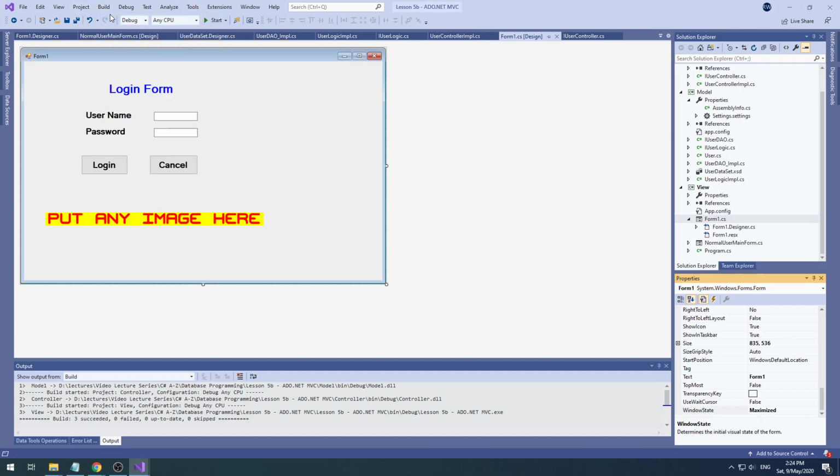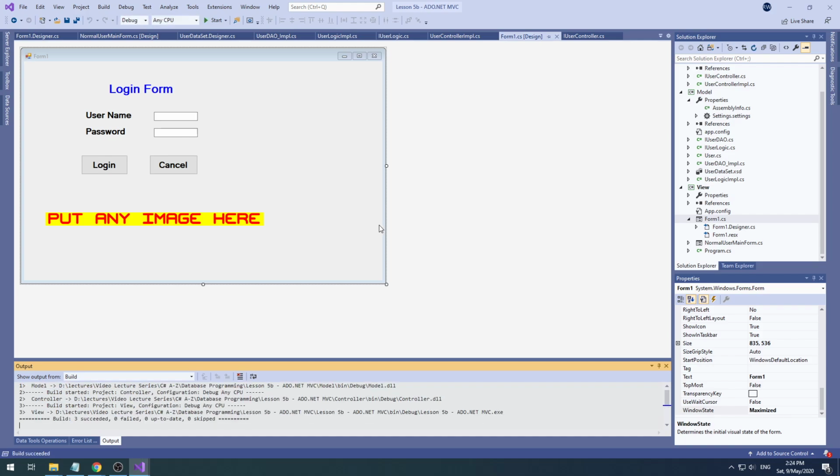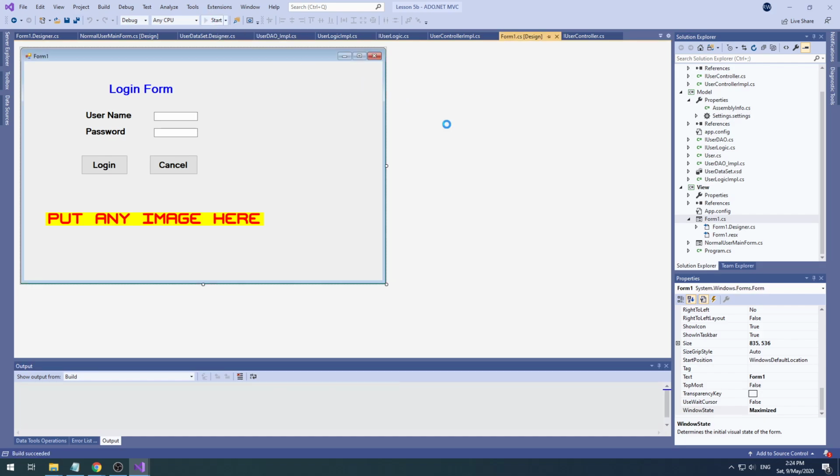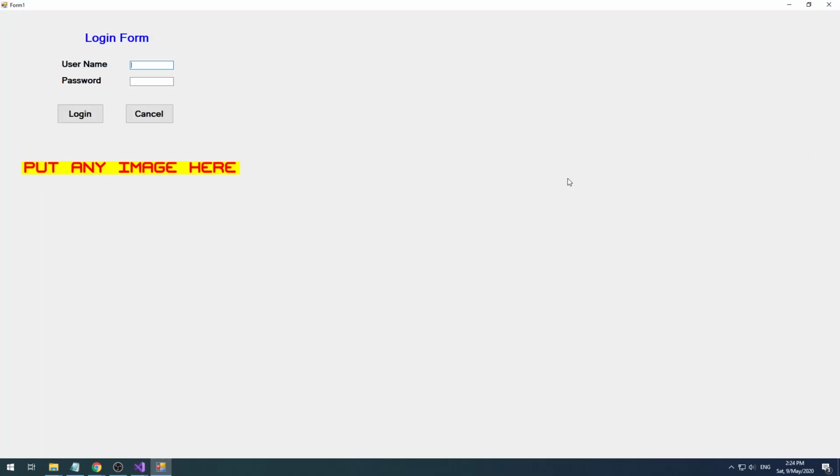Awesome guys, let's run. Let's build the solution once. We are almost finishing this guys, almost finishing. Let's run and see what's going to happen. Cool, so we got the login form, right? Let's put a valid username and a password. I know that ABC123 is valid, and let's see what's going to happen. Login.